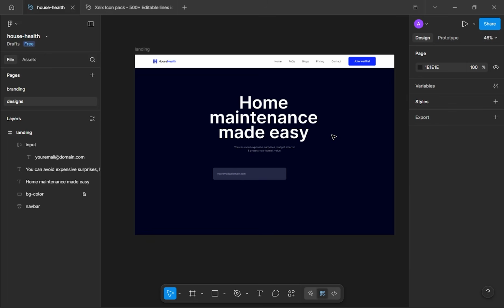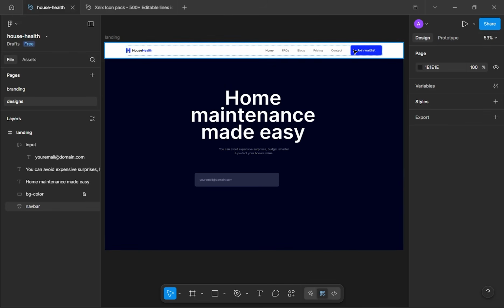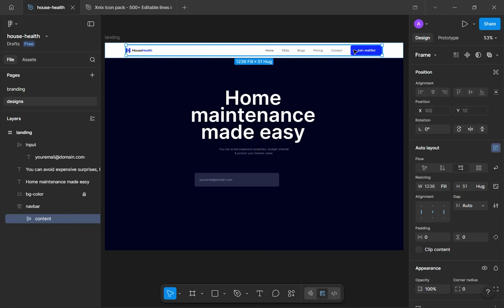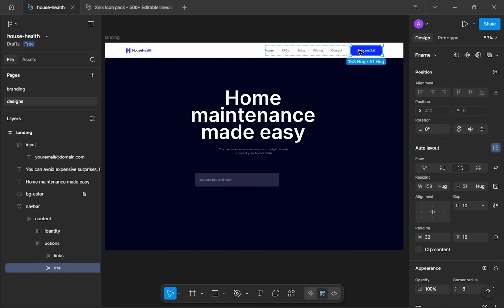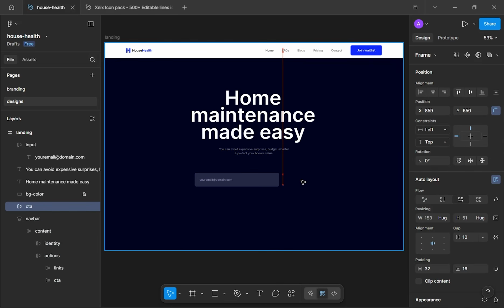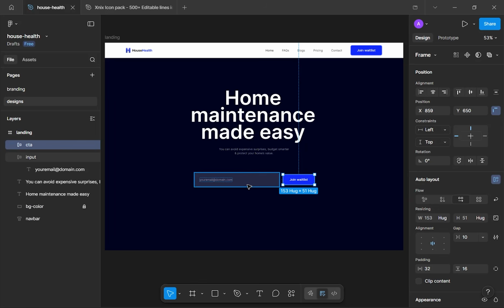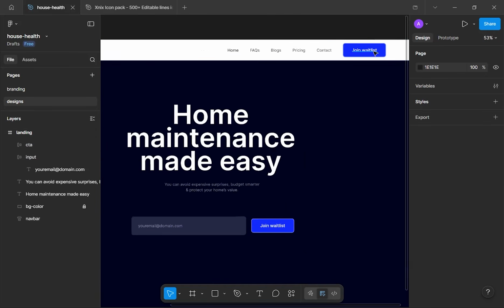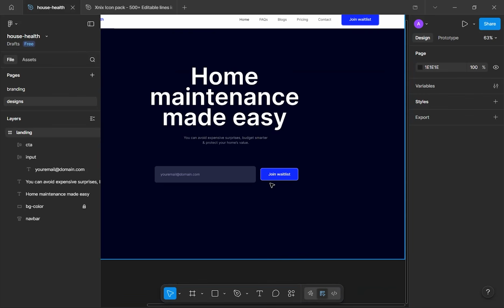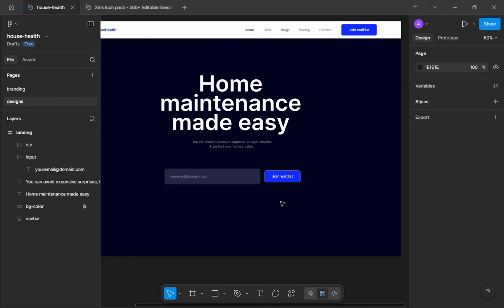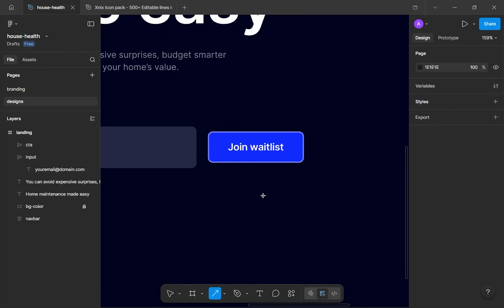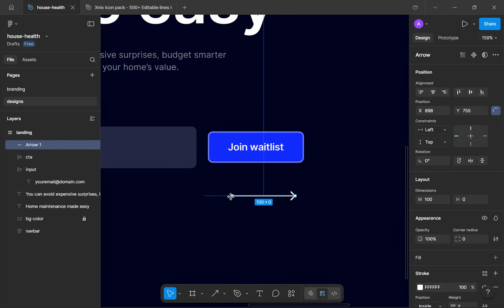And next up here, I want to select this join waitlist button. Okay, let's raise it up. And I want a difference between this button and this button. I want the difference to be through an icon. So I'm just going to create that. I'm going to just create a line in Figma. I'm just going to call this icon accent, arrow accent here.